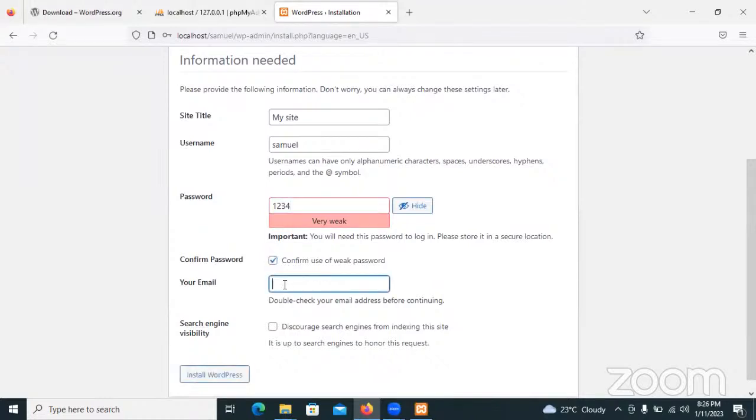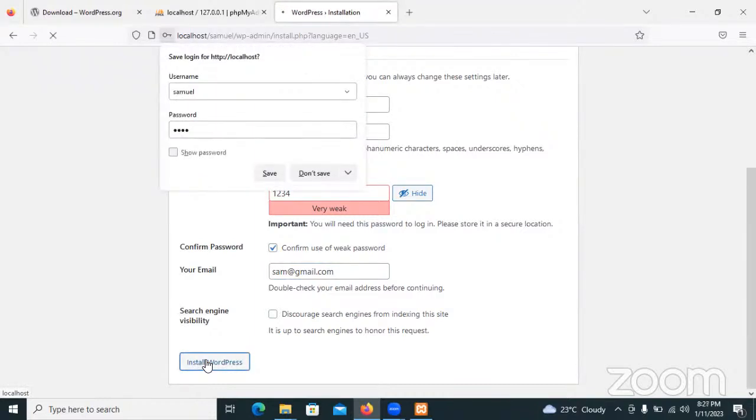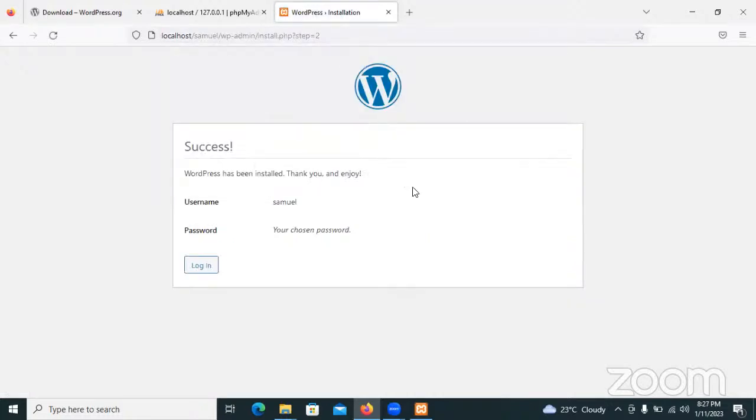Then email, you can use any email, sam@gmail.com. As long as you use something that resembles an email, it will accept, even if it is not active. Then after, we can now click on install WordPress. At this stage, you can either save these details or leave it, like now I'm not saving. Then WordPress has been installed.